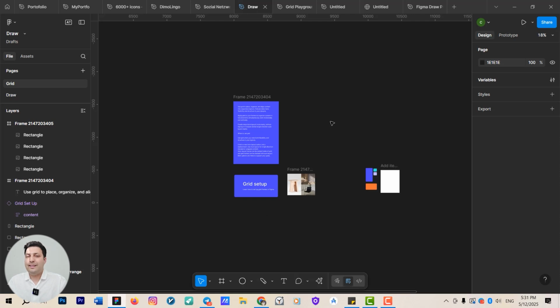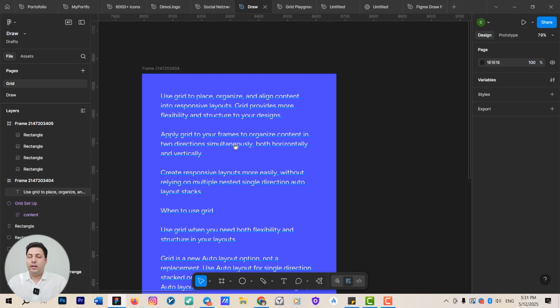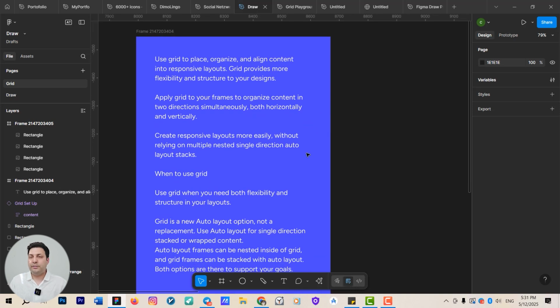So first of all, let's see some definitions. Use Grid to place, organize, and align content into responsive layouts. Grid provides more flexibility and structure to your designs. Apply Grid to your frames to organize content in two directions simultaneously, both horizontally and vertically. Create responsive layouts more easily without relying on multiple nested single-direction auto layout stacks.